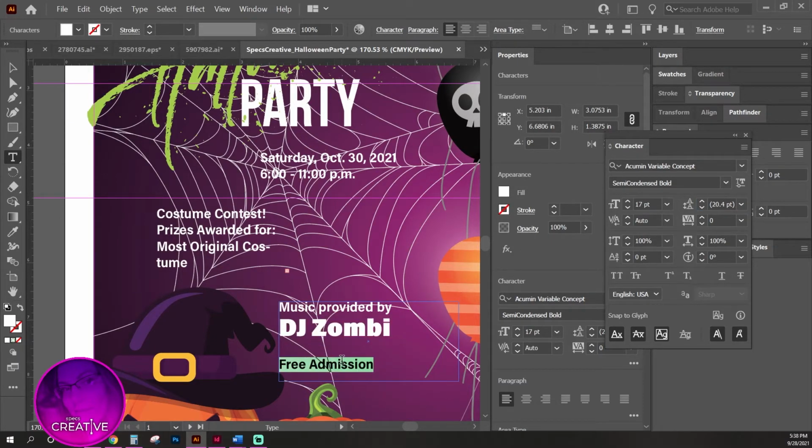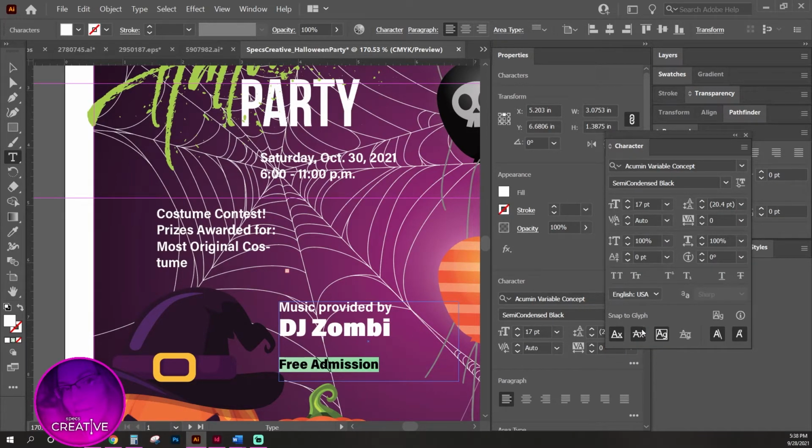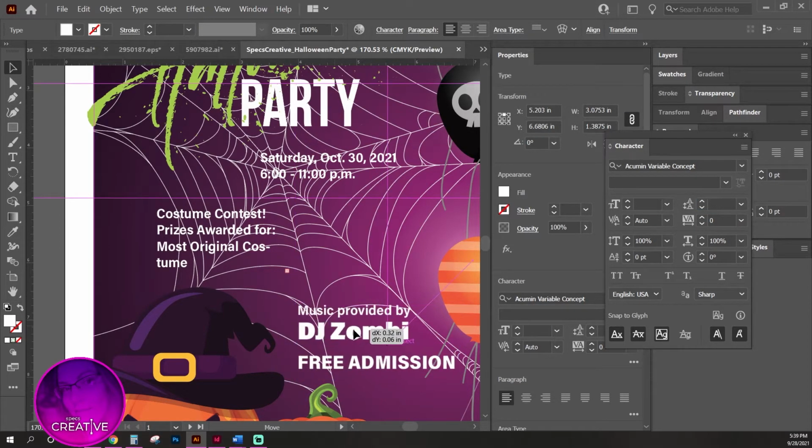And then I also want free admission. I want that to be a little bit bolder, so we're going to do black. And then I'm going to make that all caps so it stands out a good bit too, and then increase its size just a little bit. I'm going to remove that extra return there. But I do want to change the leading here. I do want to have a little bit of separation. Music provided by goes together and free admission is something else. And then I'm going to move this around just a little bit until it's positioned where I want it.